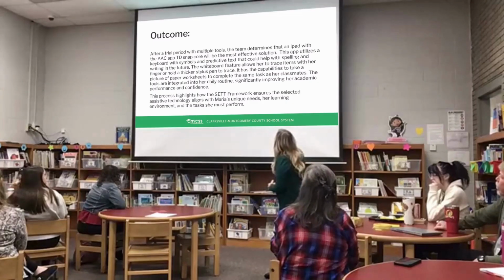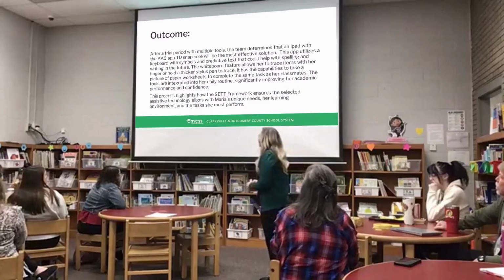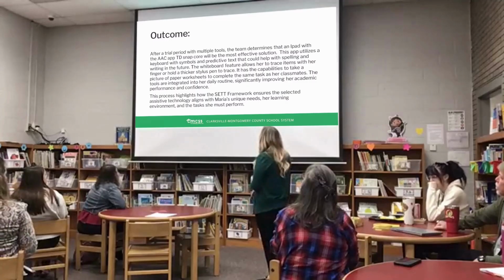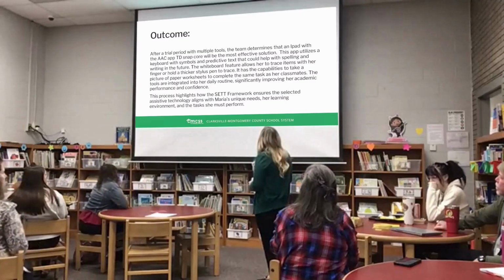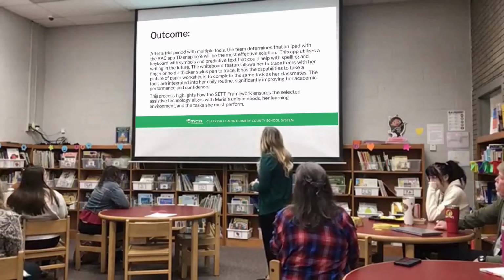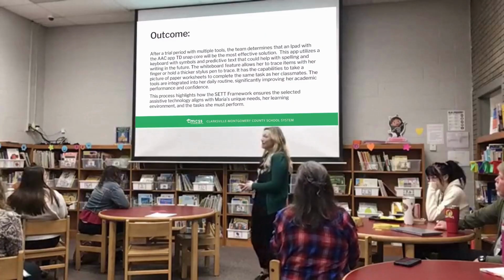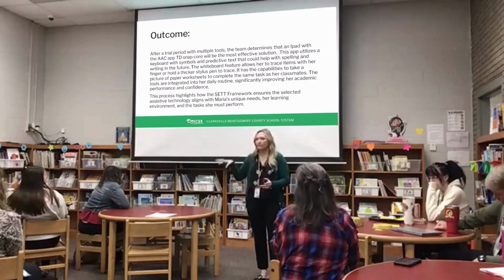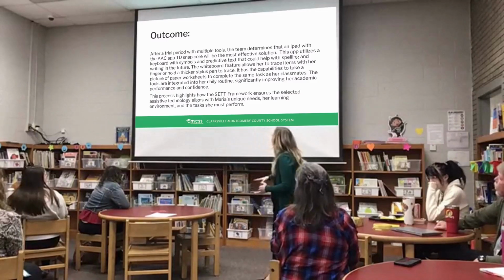So we trialed the app TD Snap Core. I'm going to show you a little bit on that today. This app utilizes a keyboard with symbols and predictive text that could help with spelling and writing in the future. So I'm not just thinking about today, I'm thinking about how this app can grow with this student, right? In case they need that.